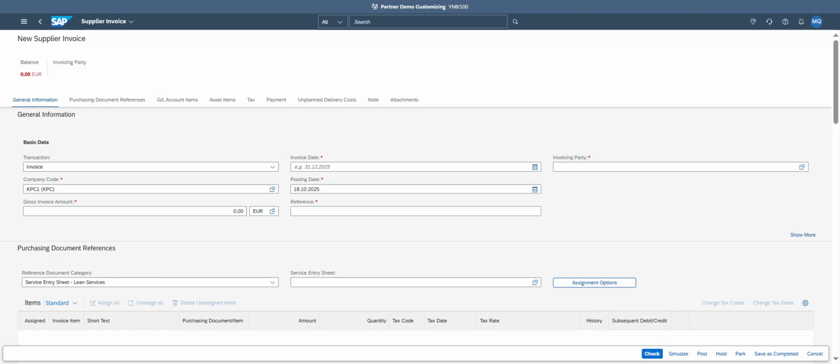So, general information. In the basic data section, enter the following data: transaction invoice, invoicing party, your supplier, and company code, your company code, and for example, gross invoice amount 1,000, then your currency, euro, invoice date, today's date, posting date, today's date, and a reference, any reference that you have. Okay, so let's start together.